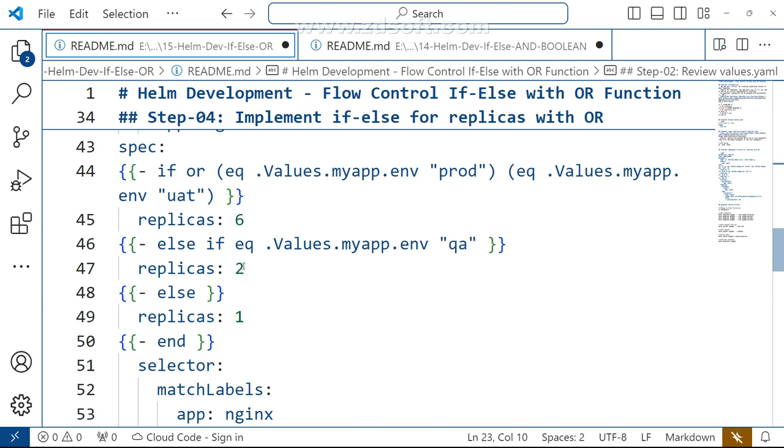See, compared to AND, OR is flexible. OR is very flexible. AND is a very rigid one.